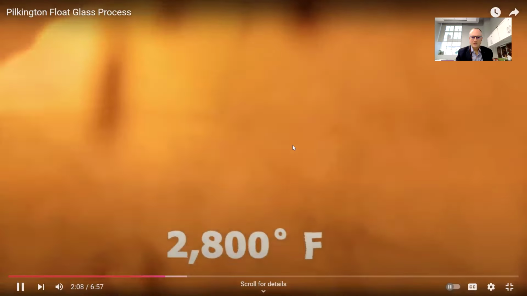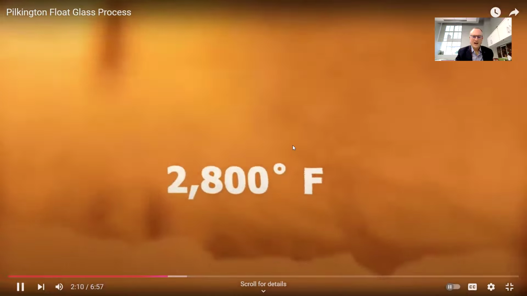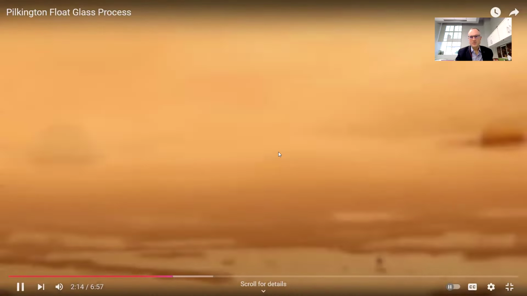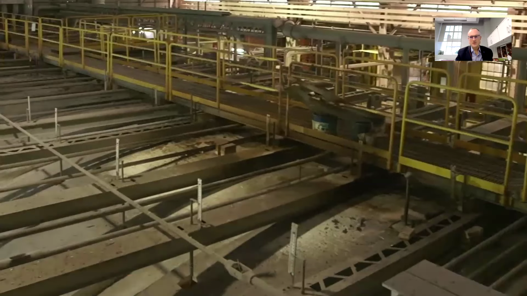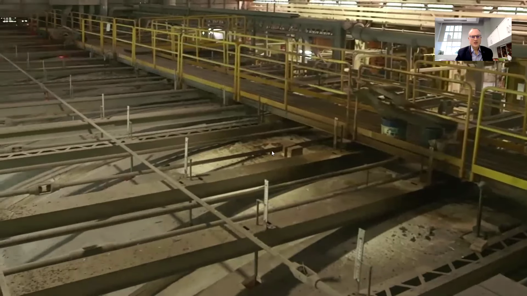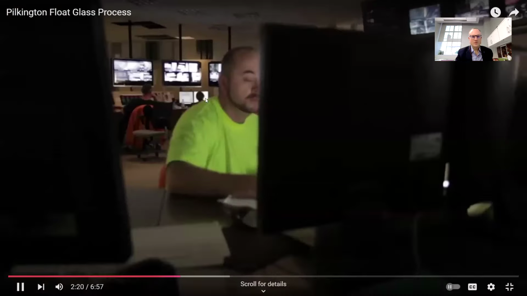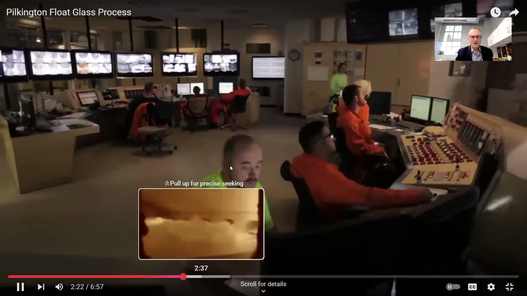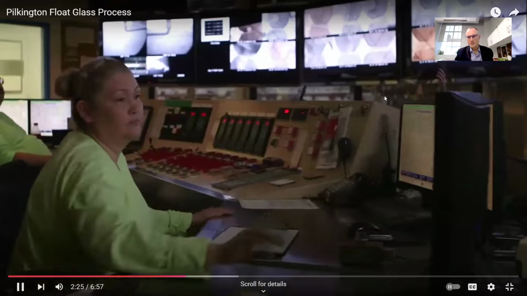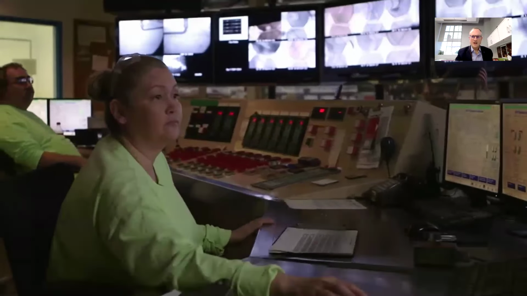And there's a little window here to see how hot it is there in the melter. You can see the environment here is just very extreme because of the high temperatures. This shows kind of the roofs of the melters. This is the furnace control room that controls all of the temperatures of the furnaces and the forming process as well.